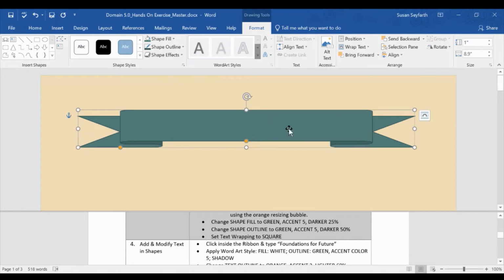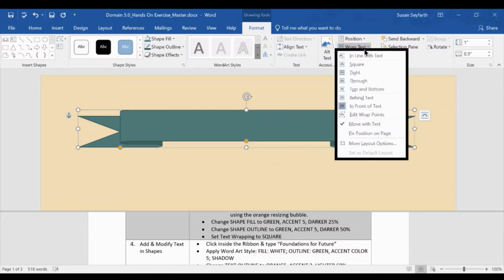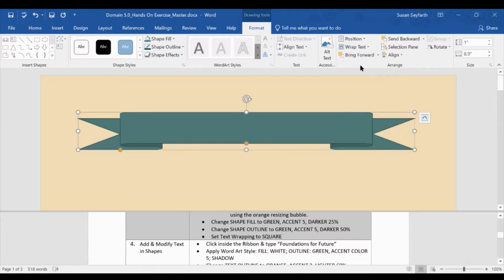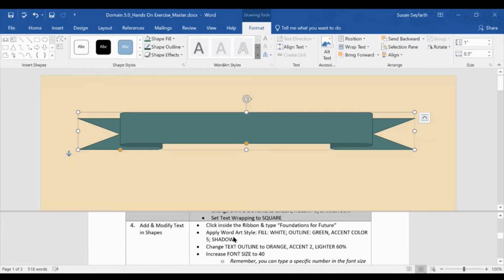So I can get at the text wrapping one of two ways. While I have the shape selected, I can either use this side flyout button here, or I can come to the Arrange group and choose the Wrap Text button, and I can choose Square. Either one will do. I'm going to save while I'm here, and I'm going to keep scrolling down.